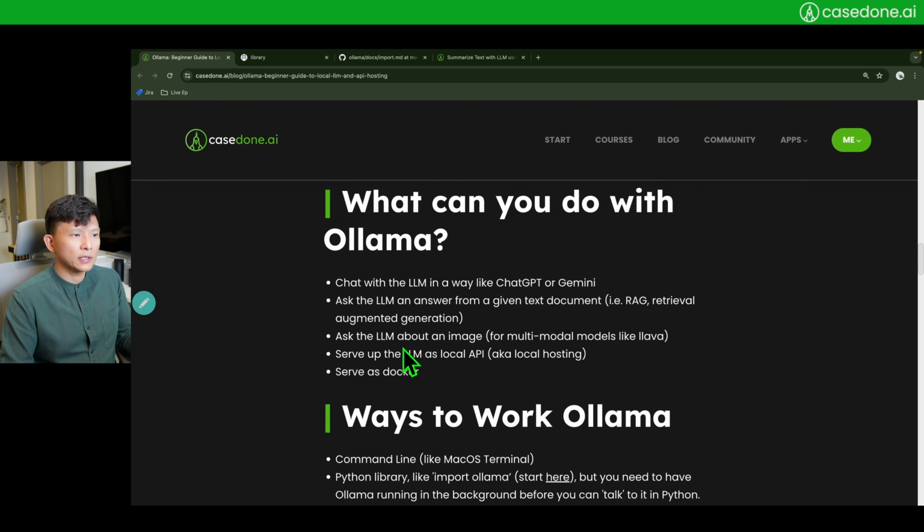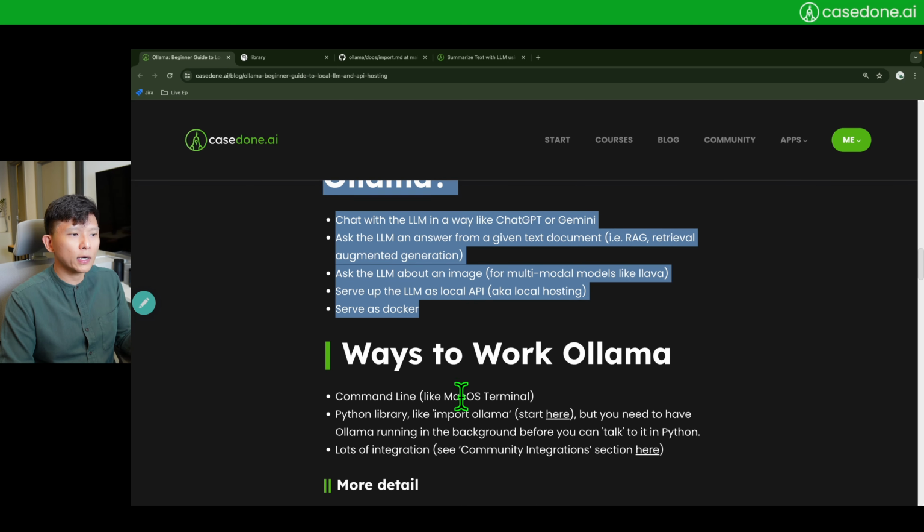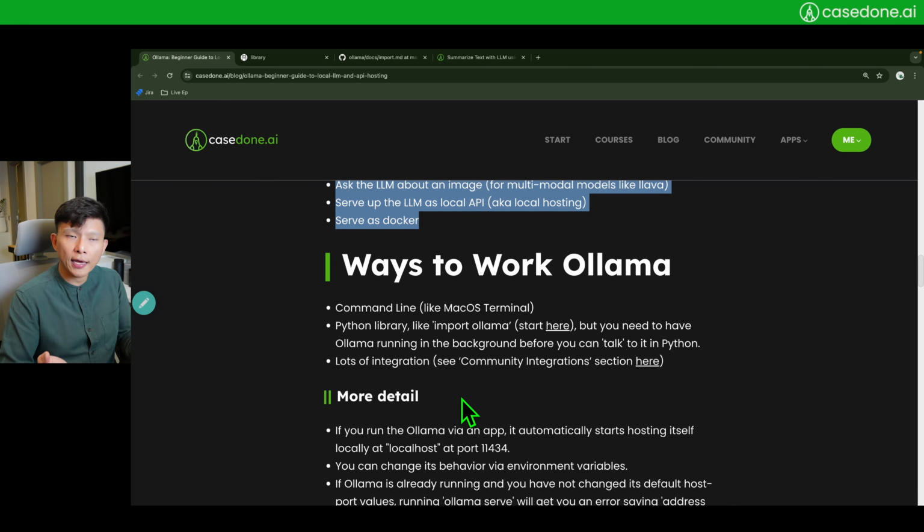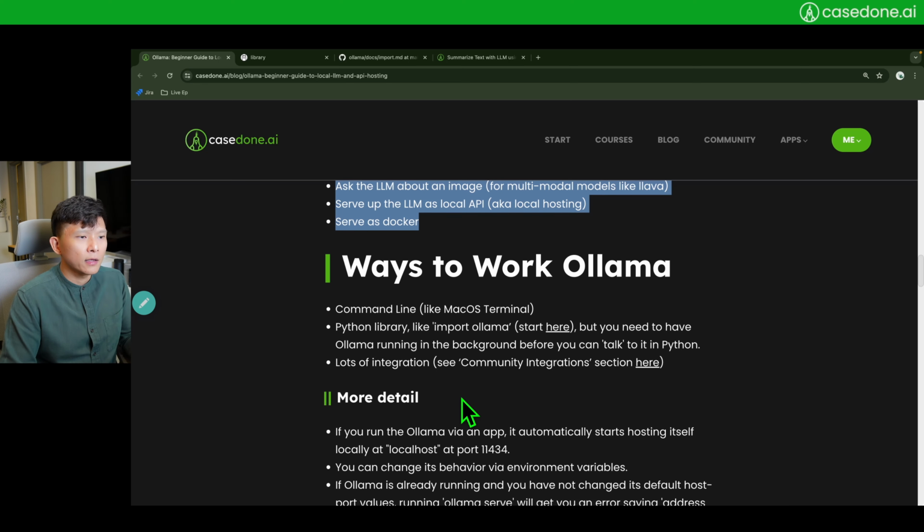Okay, nice. You can do all these, but what kind of ways can you interact or work with Ollama? There are three main categories. The first one is you interact with Ollama via a command line, for example, terminal in macOS. This is what I'm using today.